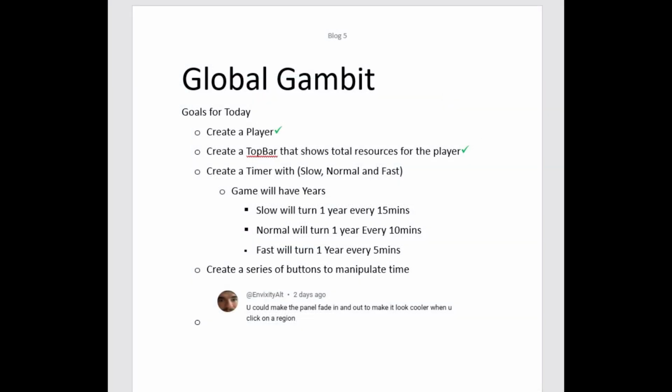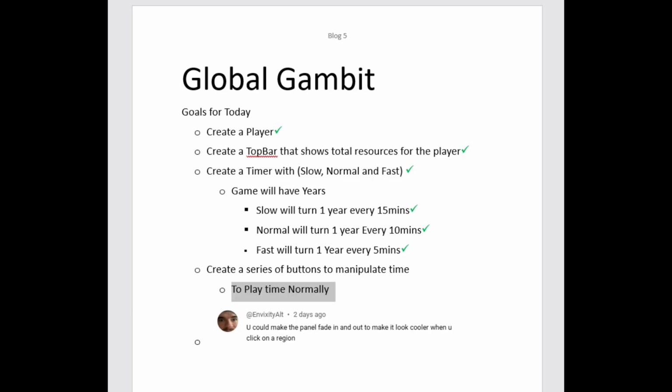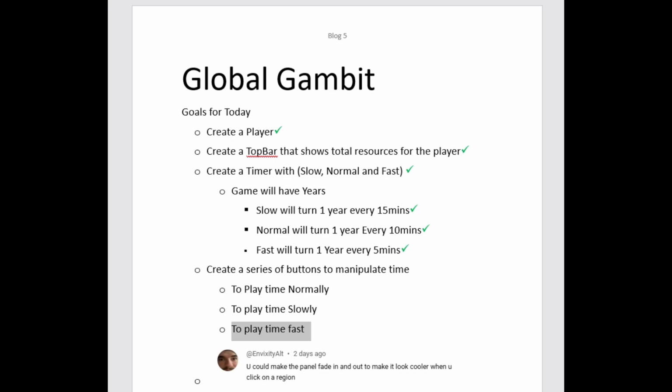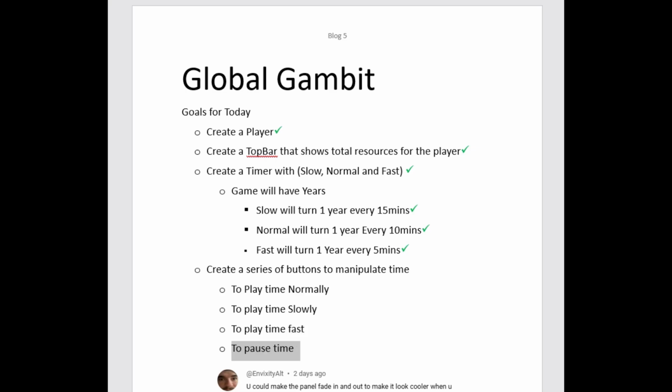Okay, so let's go back to our goals. So, we have now created a timer, and we do have those speeds in place, but we'll need some buttons to really see it properly. But basically, slow, normal, and fast are all in place. So next job is that we're going to create a series of buttons to manipulate time. So to play the time normally, to play the time slowly, to play the time fast, and probably a good idea to have a pause as well.